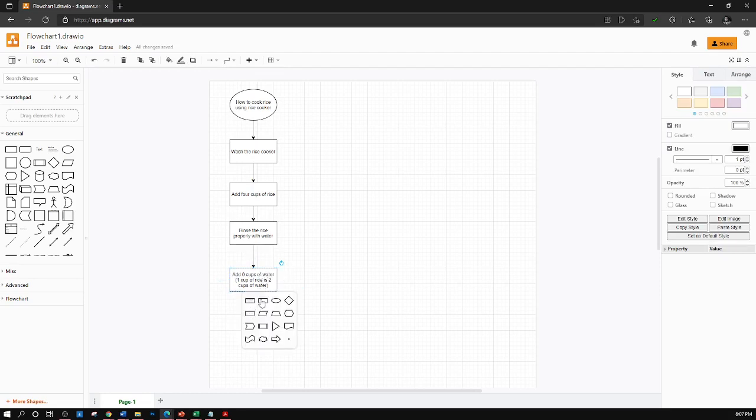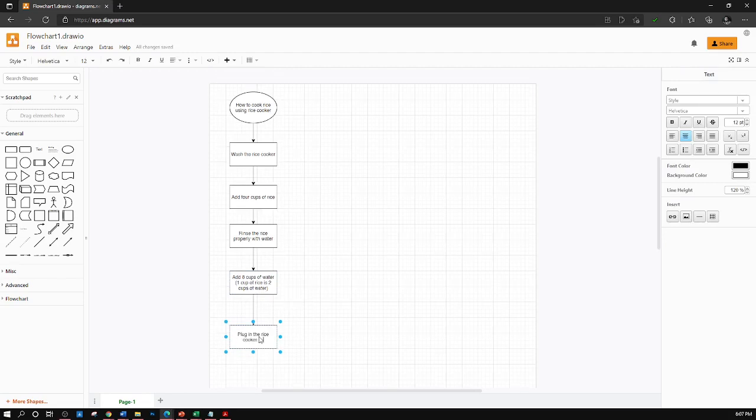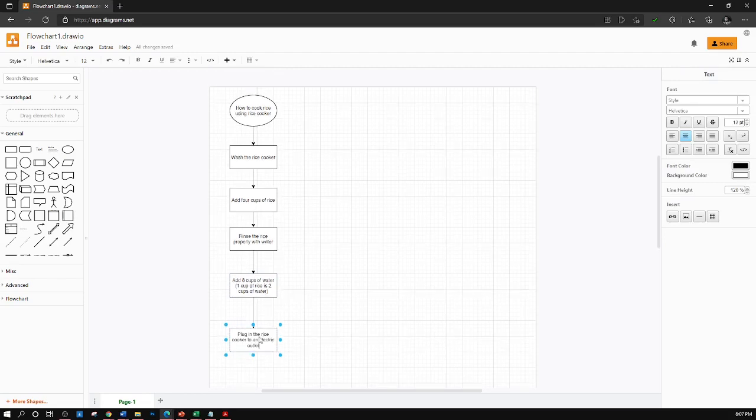Plug the rice cooker. Okay, plug in the rice cooker to an electric outlet. Alright, next.